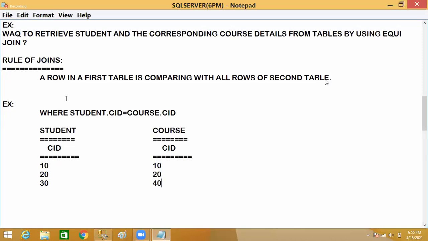So what is the join rule? I told you, guys, a row in the first table is compared with all rows of the second table. Each and every row is going to be compared like this. And this is our condition: student.cid equals course.cid.